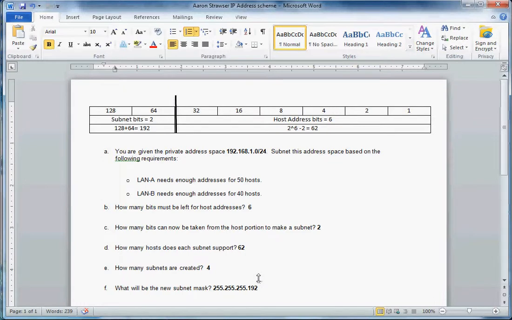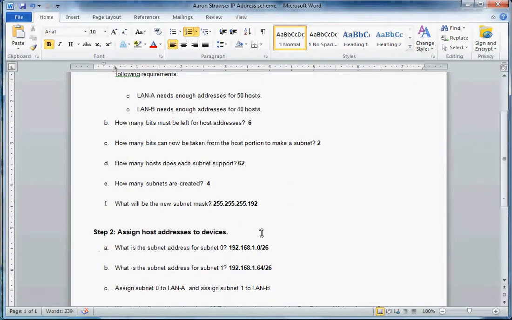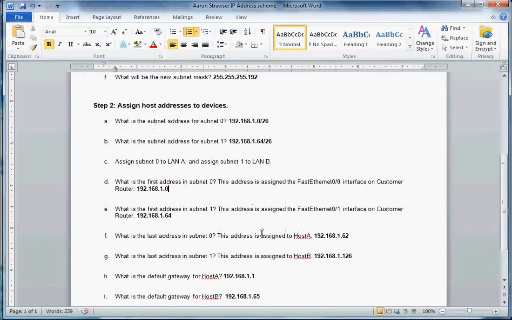And to get that new subnet mask, instead of 255, 255, 255, and instead of 0, now you add the remaining bits up here to get the 192. So that is your new subnet mask. So then we're going to assign those hosts to devices.